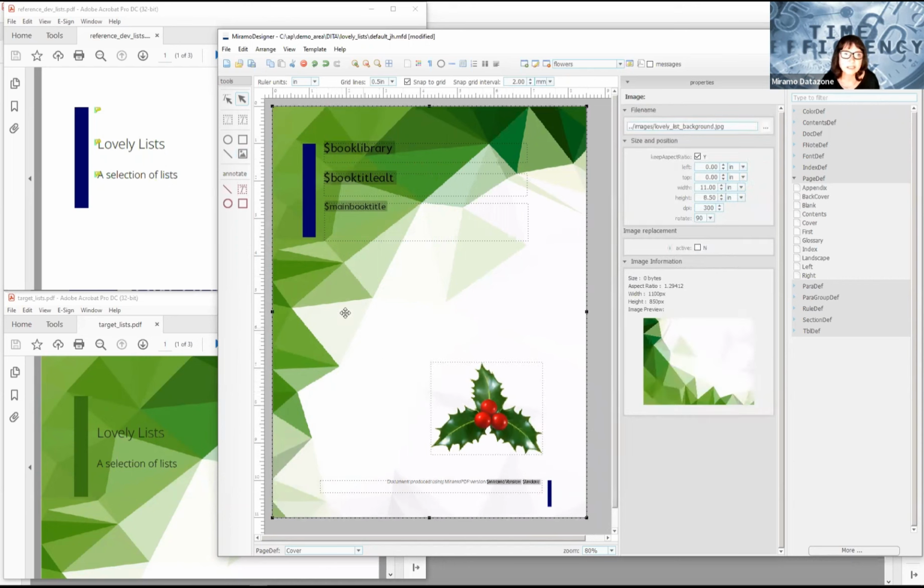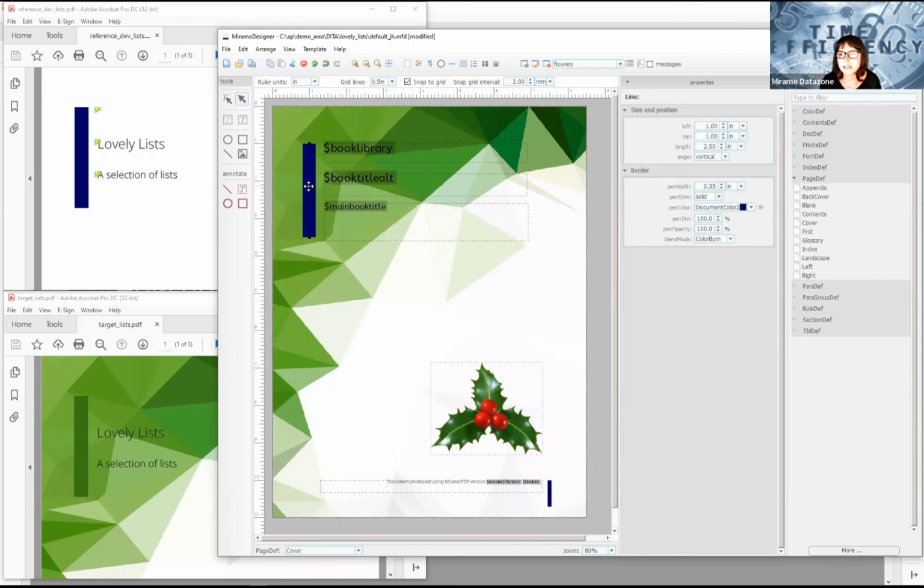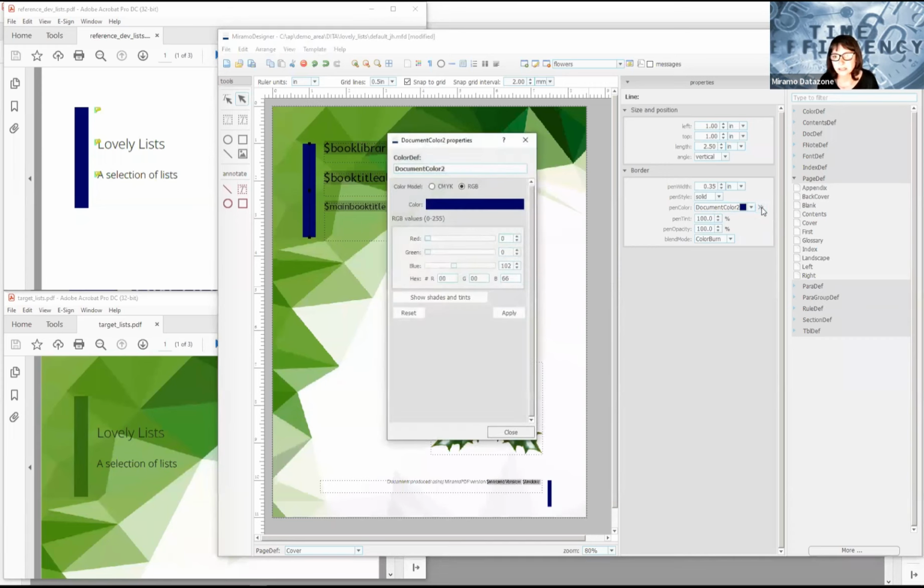So the final thing here is the line. The line is blue and I want it to be green. So it's document color 2. You can see the properties listed for the line here in the center. I want to redefine what document color 2 means. So I'm going to click on this little icon here and it brings up the properties of document color 2. The green I want, I can just type it in here: 60, 120 and 20. So this is the green that I want.